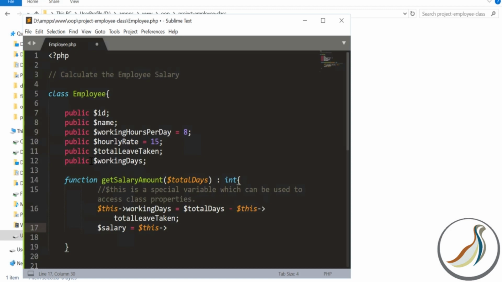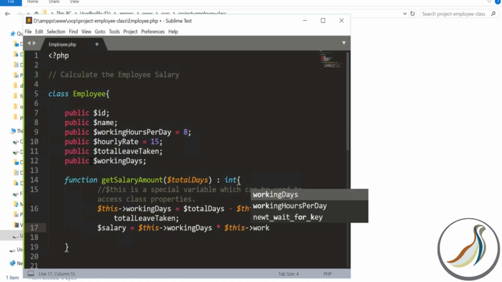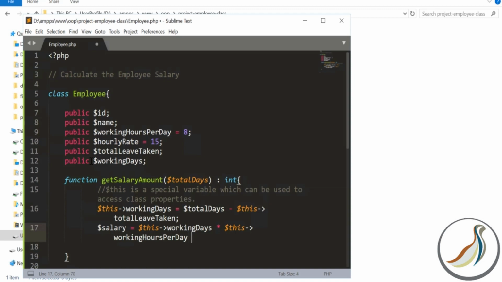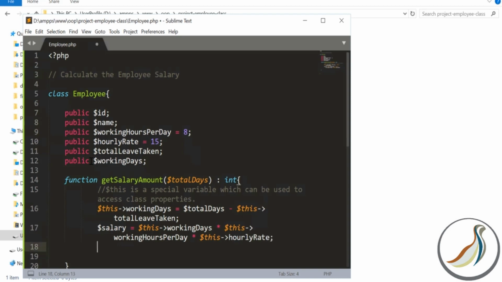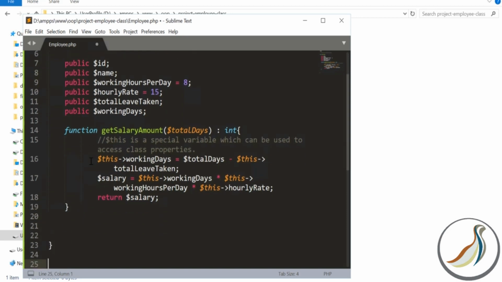To calculate the salary, we need to just multiply the working days with the working hours per day and multiply by the hourly rate. Okay, and then we'll return the salary. Very simple and straightforward. There's nothing fancy here, but you have to understand one concept, which is $this, which we'll cover in the next section, the way to access your class properties.